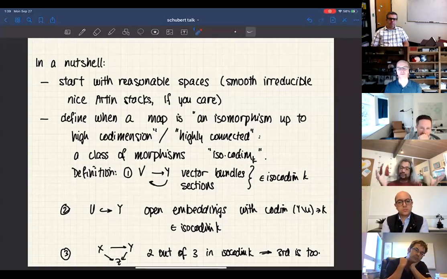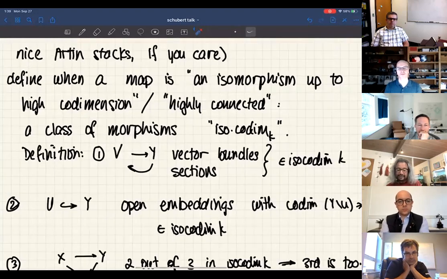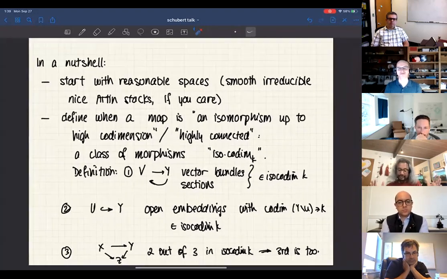And the section of a vector bundle should also be something which should be considered essentially an isomorphism from the point of view of any of the sorts of things we've been talking about. And secondly, if something is an open embedding, something smooth in something smooth, except you throw out something of codimension K, I want that to be an isomorphism to codimension K. That's a very reasonable thing. So in terms of the topology, they should look very similar in terms of homotopy groups, if you know about things like that.